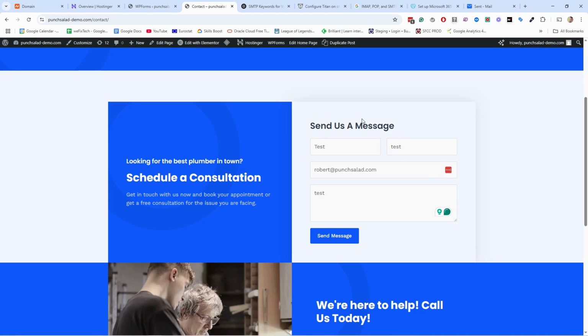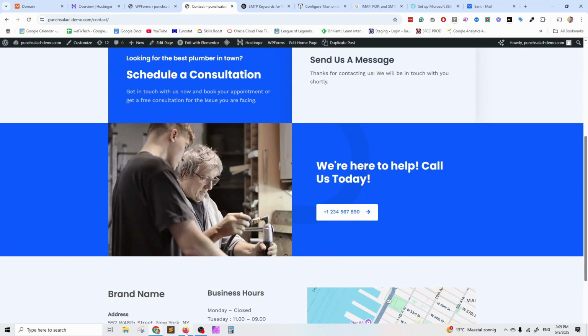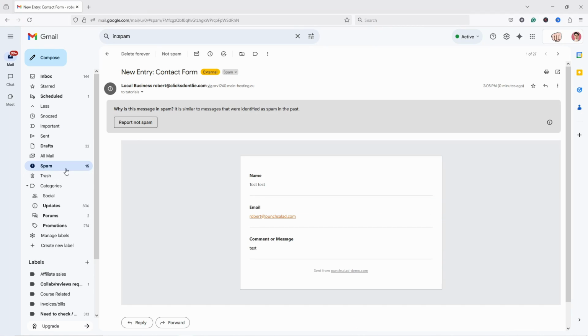Now, let's imagine this is your form on your website and you're trying to send a message as a client to yourself. So let's try that, send. And now if I go to my email, notice that I received the email, but it went directly to spam. And also it says here like local business. Here's the email address. It's saying here via, so it's just a mess. It just doesn't look like a legit email. That's why it's going to the spam folder.